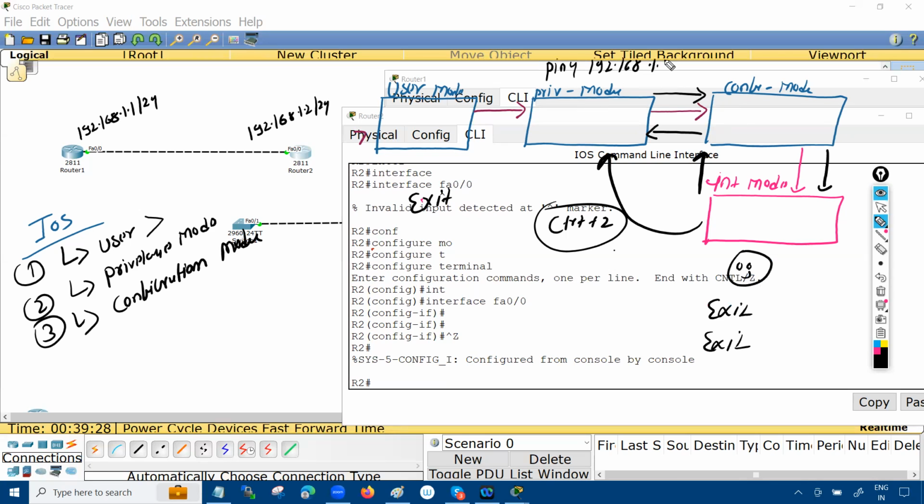I'm coming to the right point, just give me 2 minutes. Okay, so normally I put exit 2 times, first time, second time, and then I came to the privilege mode. You do have the ability to directly put Control Z. If you put Control Z, you can directly jump from the interface mode to the privilege mode, so you don't need to type exit and exit. Okay? Got it. Thank you.